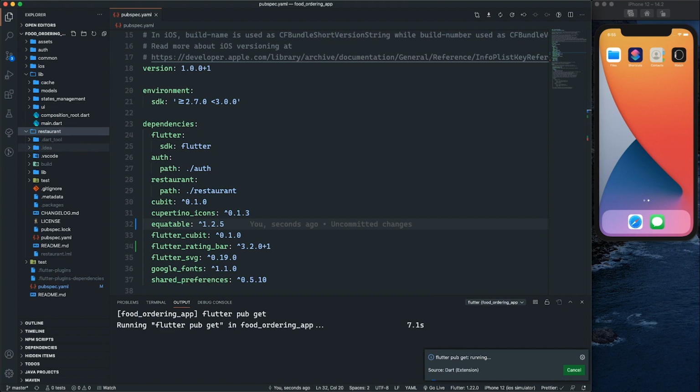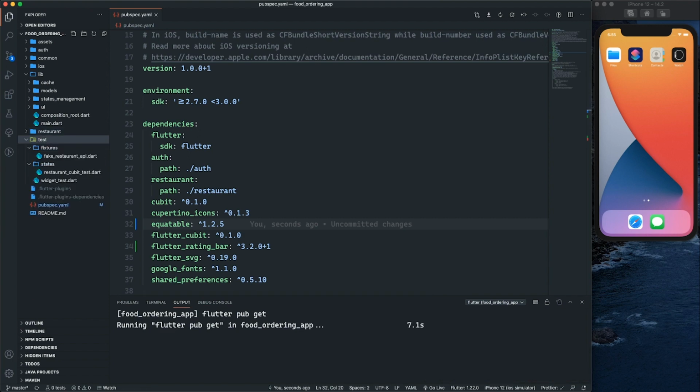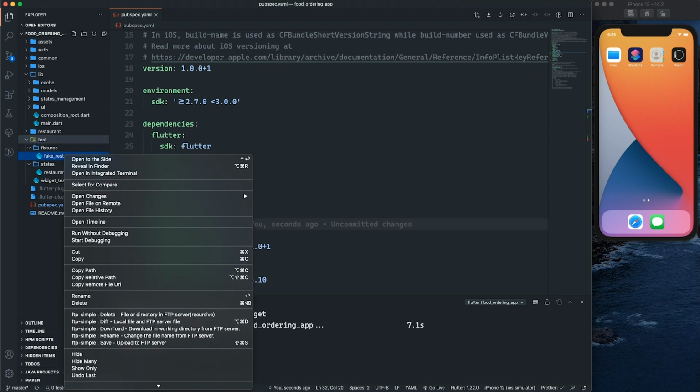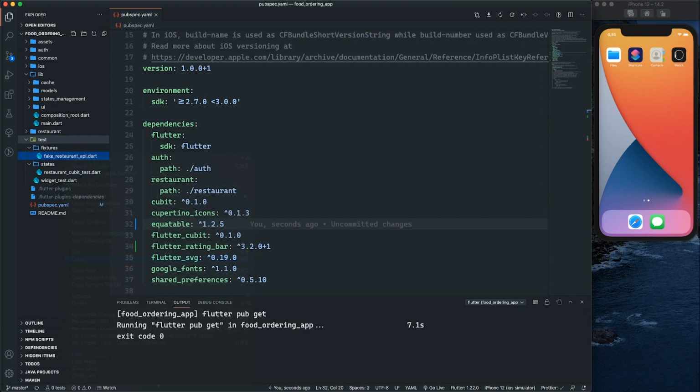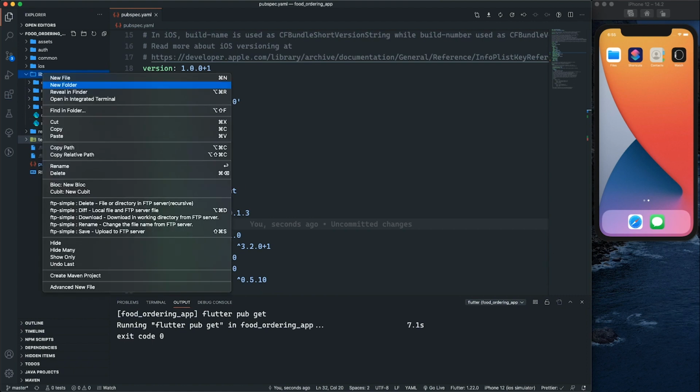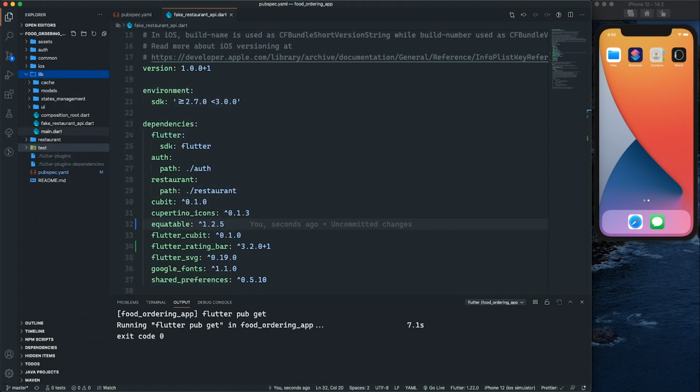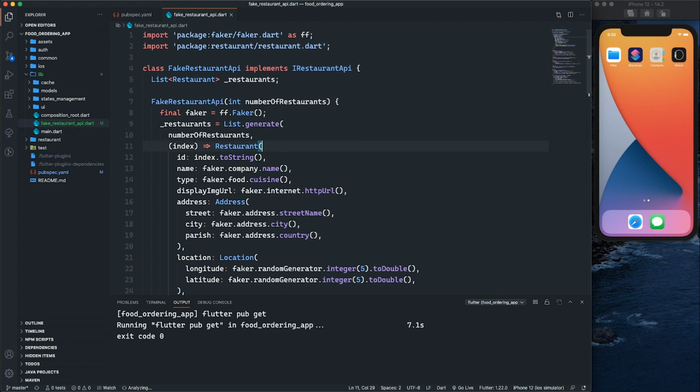So what I'll do is go inside my tests, copy it from the fixtures for now, and paste it on the root so I have access to it. We'll later remove it from here, but for now I'm just gonna keep it there.